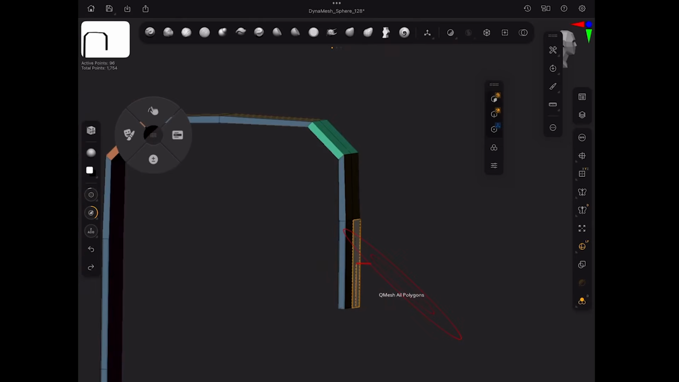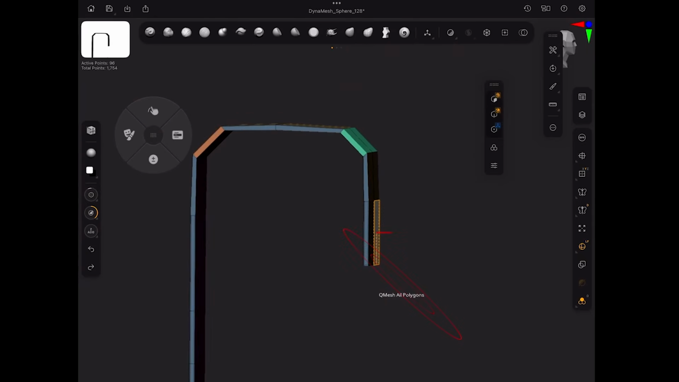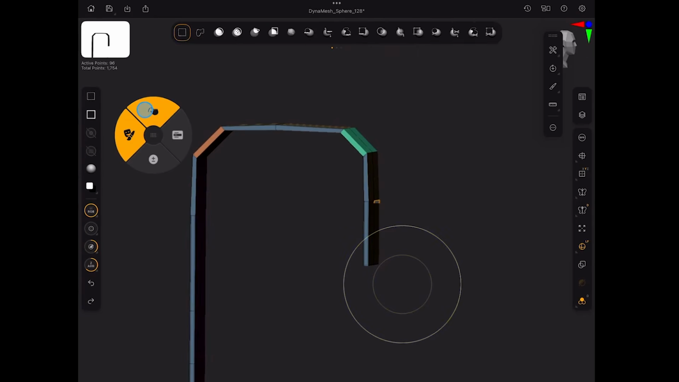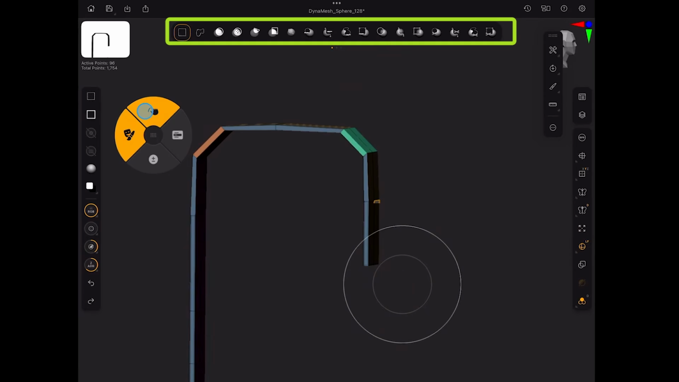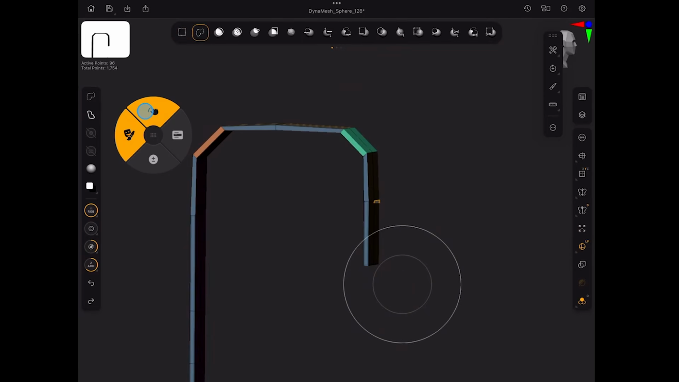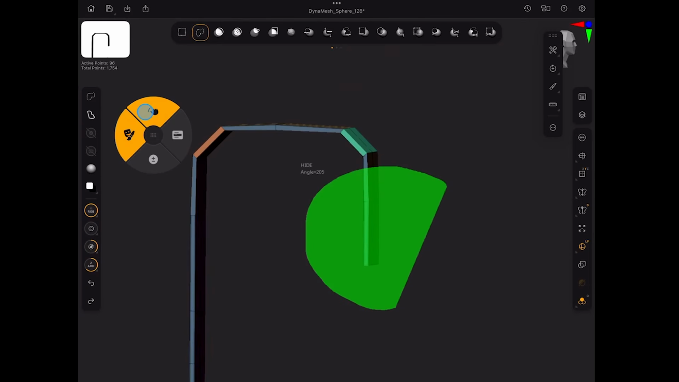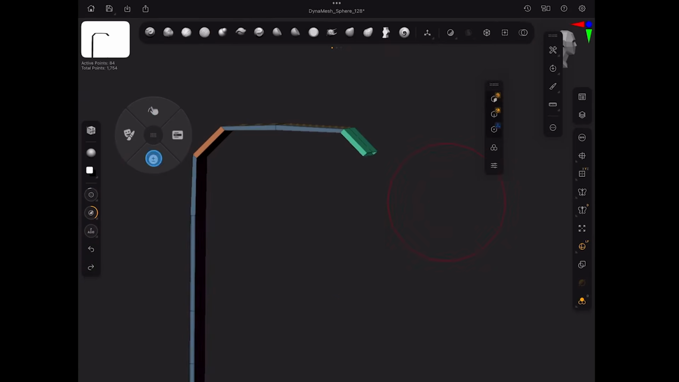So I'm gonna go into solo mode and I'm gonna hide the sections that I don't need. So I'm gonna hold Control and Shift to access my selection brushes. You'll see them at the top. And I'm gonna tap on the second one, which is the lasso. So Control and Shift to isolate this. Then before I let go of the click, I'm gonna hold the Alt key to hide this.